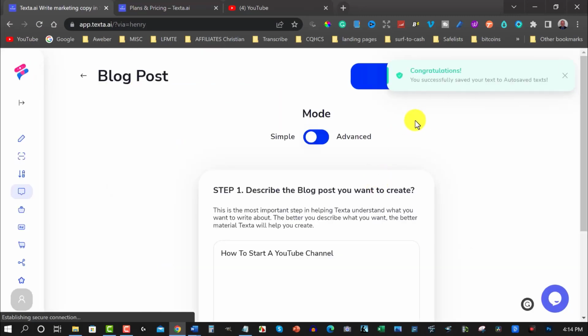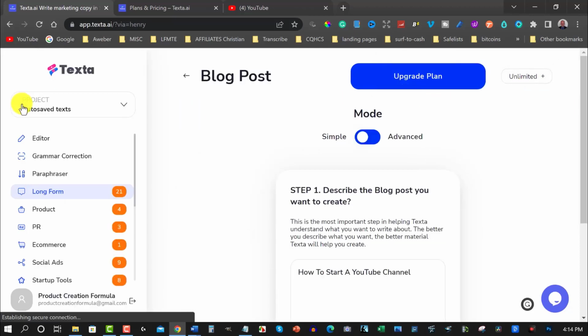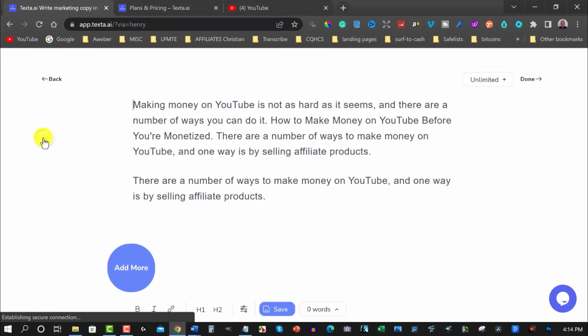Oh, we can also save it. I could have saved that. Oh, it saved it for me anyway. That's good. I meant to save it. Now let's have a quick look over here. You can have a look at the editor right here by clicking on that. And you can have a look at what they have here.